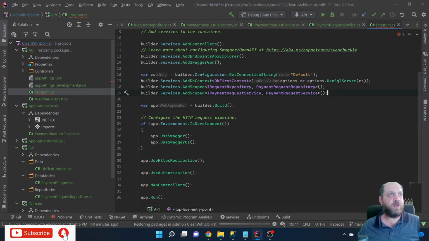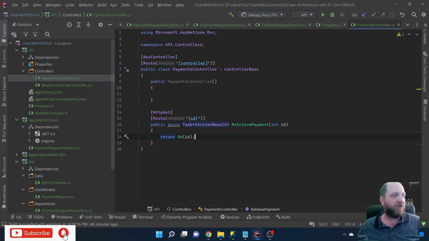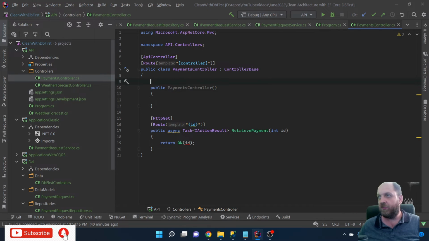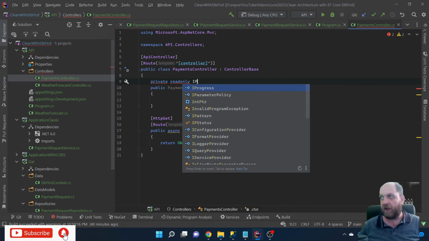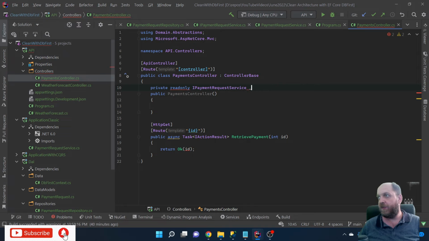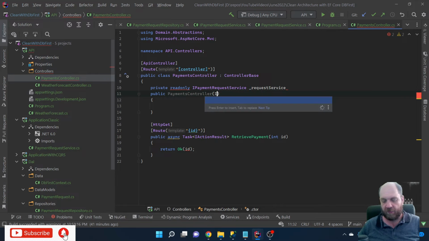And last but not least, of course, we need to go to our controller and wire everything up together. So if we take a look at the controller that we have here, we have this payment request controller that right now just returns an okay. It's not that it will return much more, but the only thing that we need to do is use the service. So it would be private read-only iPayment request service. That one we also need to have here, payment request service.